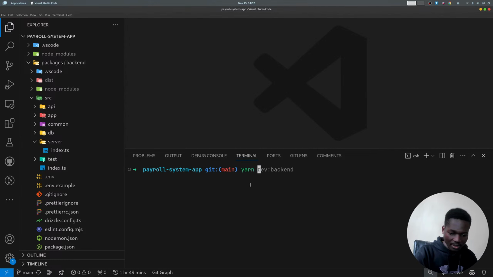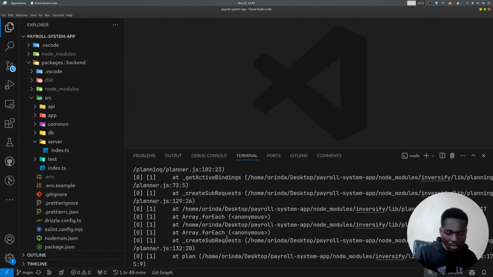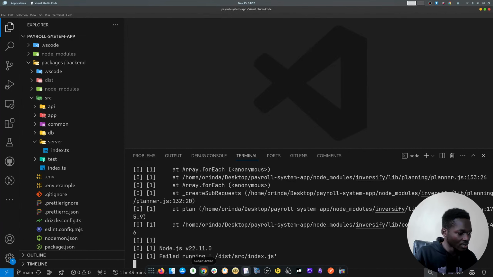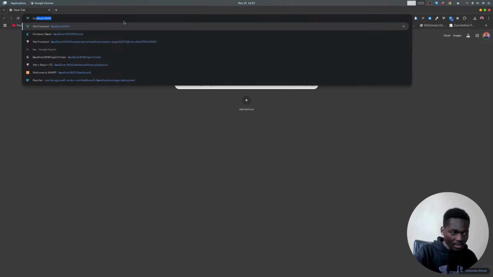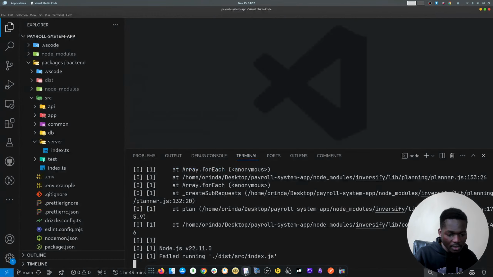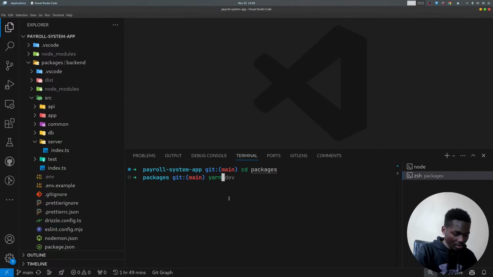If I run this on dev, this would launch our front end, which is currently running on port 3000. And unfortunately, I think I'd removed the front end. So let me go into packages and create a front end project using Vite.